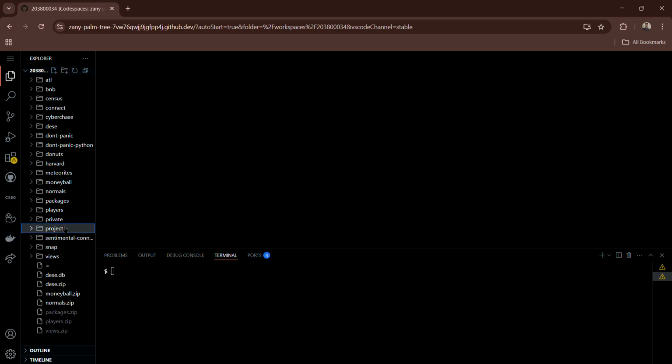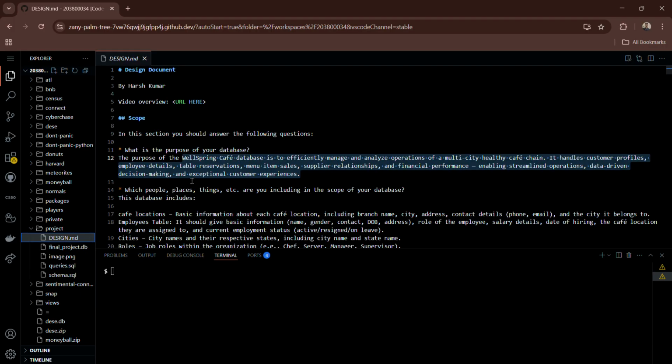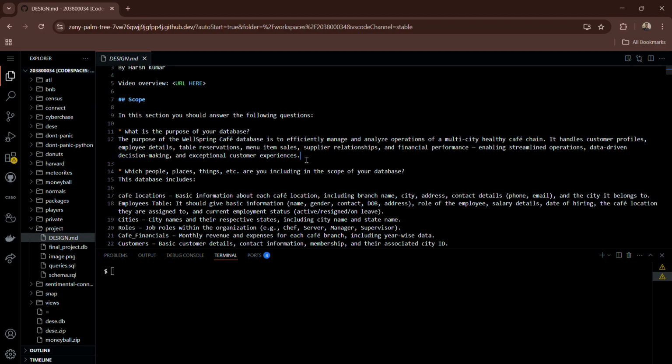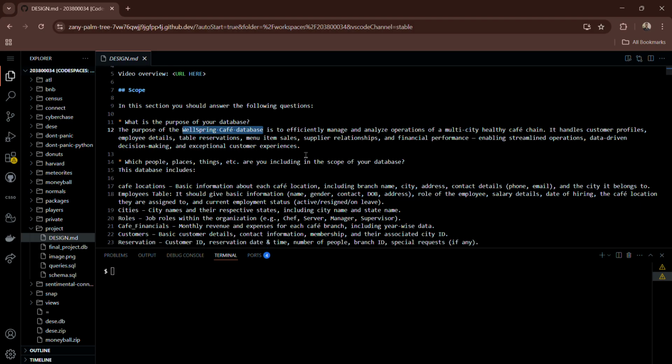This is my project, and if I open it up, you can see the design part. Now, what is the purpose of my database? My database is for a wellness cafe, in which I am creating a database from scratch for a cafe. What all things are going to be inside it?